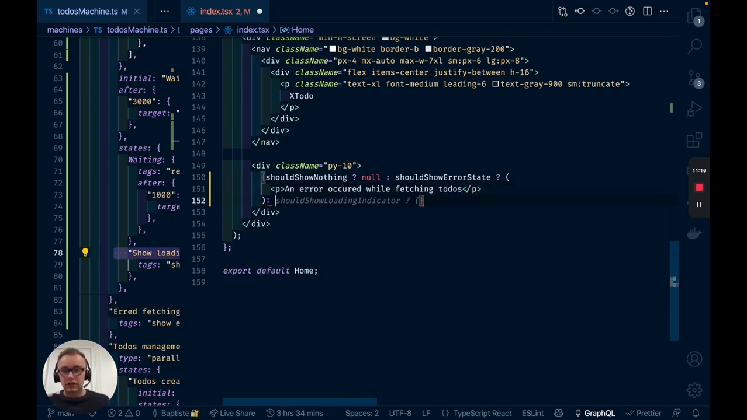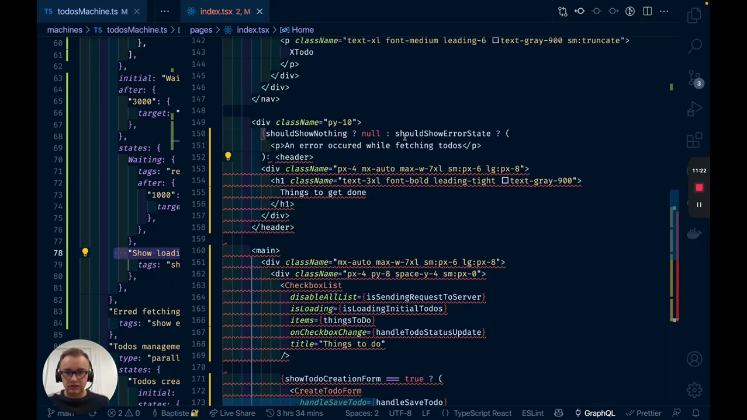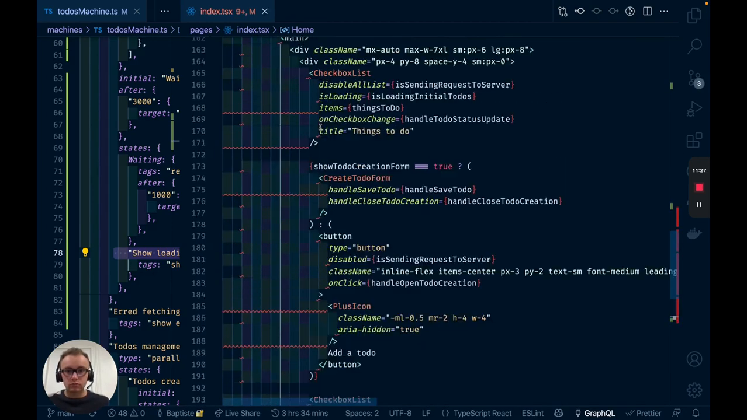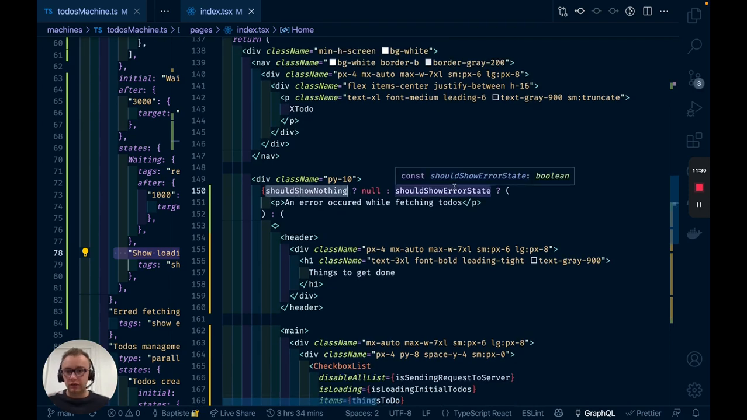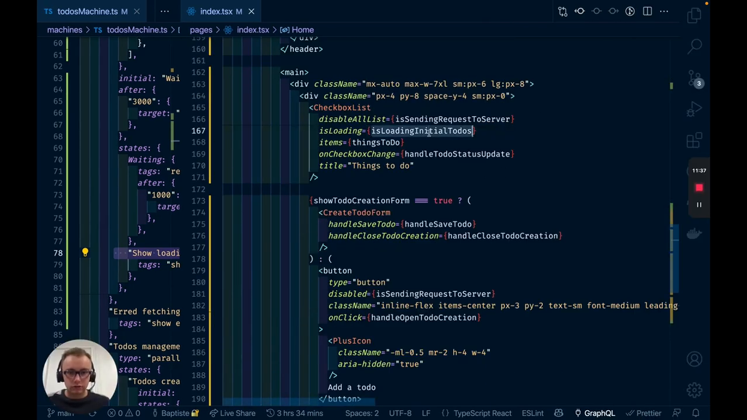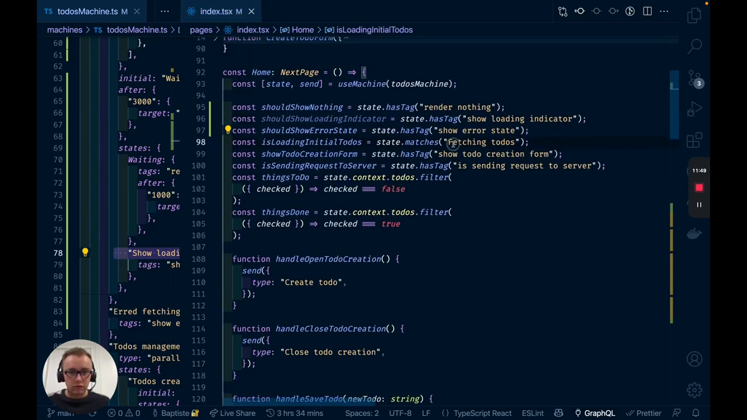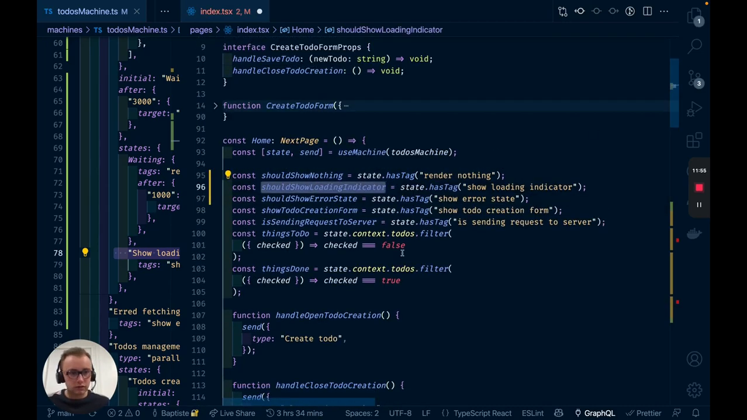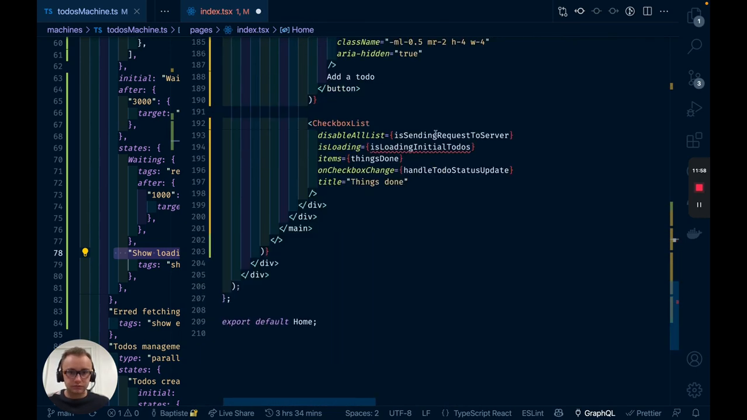And finally, we can display this. Yes, I have to write a segment. So if we can display something and there is no error, we want to display the application, and there is one thing to refactor. It's the Boolean that determines if the checkbox needs to be in loading state. Previously, I was using fetching to-dos to determine this information. Now we want to use a tag. Nice.